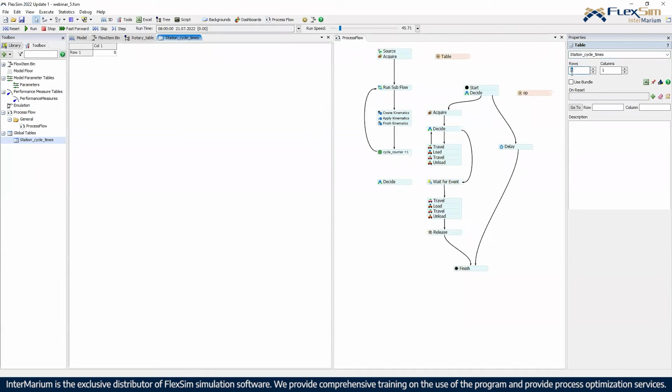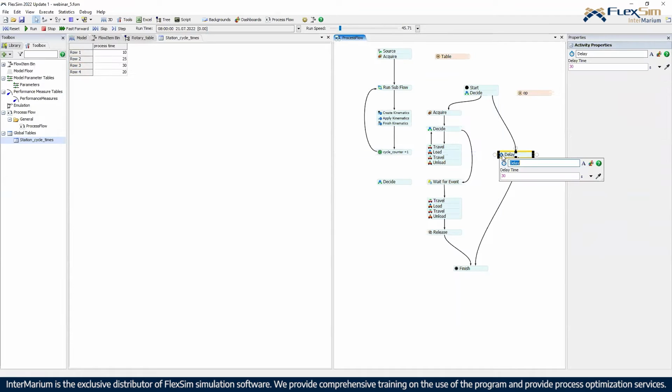Okay, let's say we have 4 stations, because we have 4 slots. It's going to be 10 seconds after some operator puts something there. I know, 25, 30, let's say 20. In this case, it's going to be some process time. So we'll have some delay here.